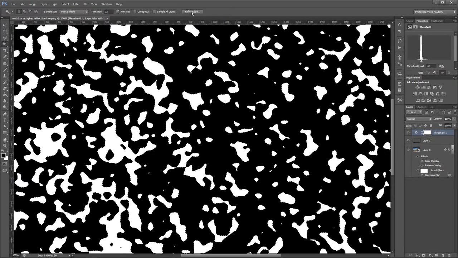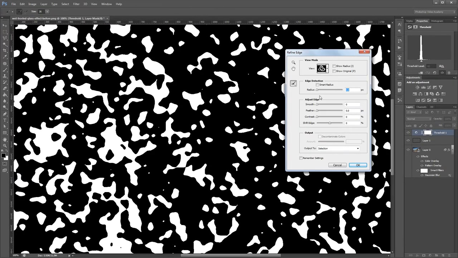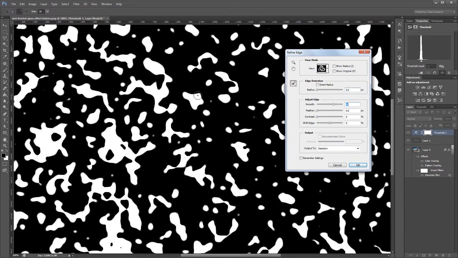Then you want to come up and click refine edge, and all we're going to do here is adjust the smooth all the way up to about 65 or so. And you can see how that gets rid of the jagged edges and kind of smooths these shapes.